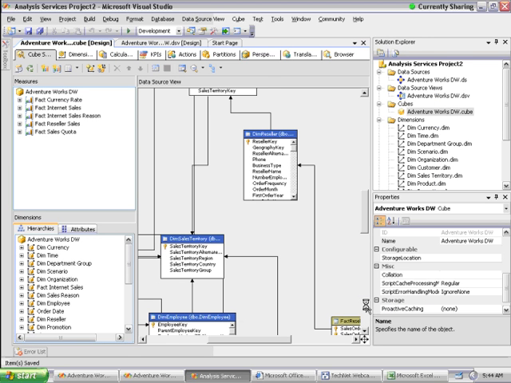I'm sorry, could you repeat that? The question was, did I mean to uncheck the account dimension? No, I did not. But maybe you seem to know my demo. It shouldn't affect the rest of the demo.